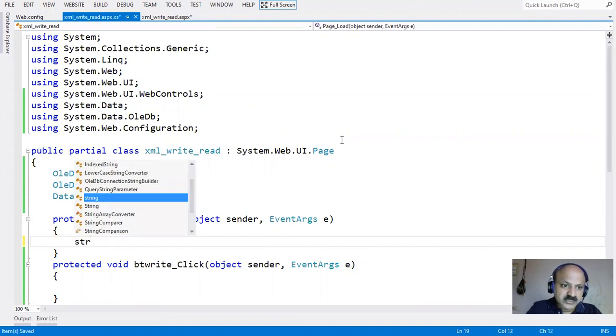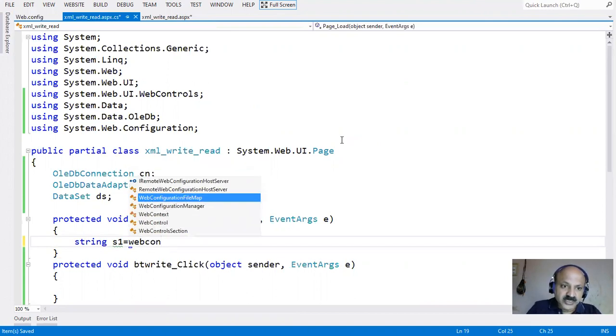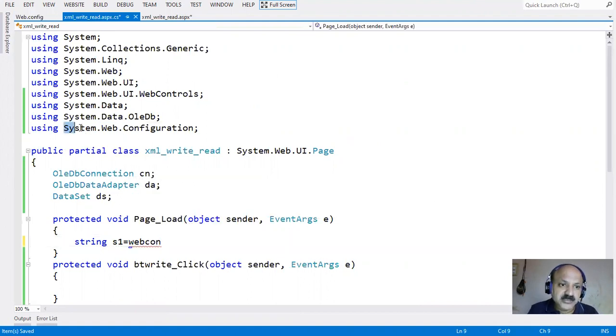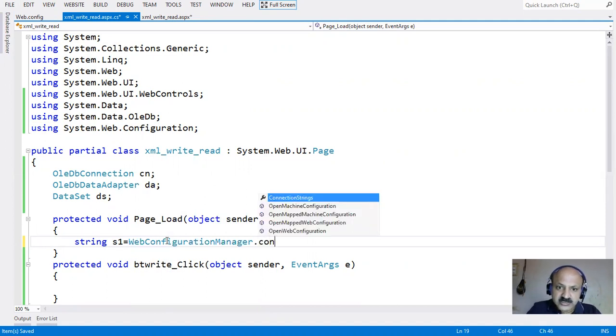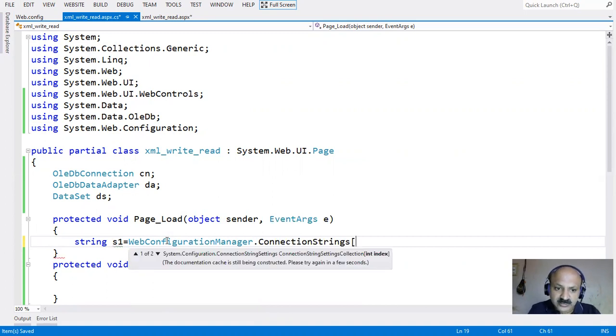Here I take one string variable s1, and now the ConfigurationManager class appears. So we can take that package, and then it appears: system.web.configuration. Here web is there, but the configuration package handles the ConfigurationManager for this web.config configuration file. So here I take the ConfigurationManager and dot. So ConnectionStrings, this member appears with brackets, that is an index. So the index syntax appears.